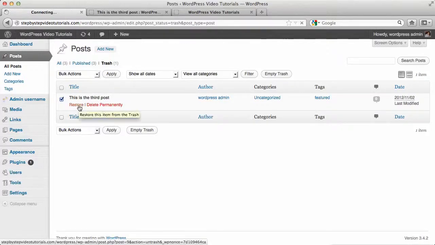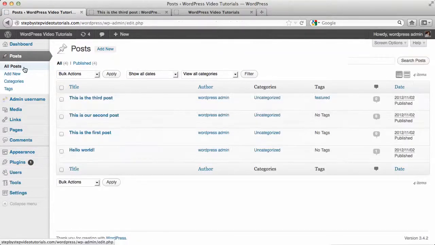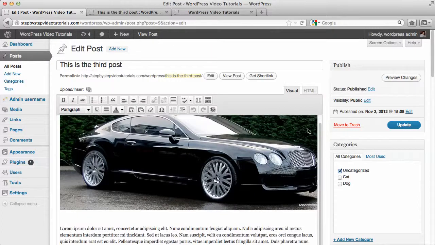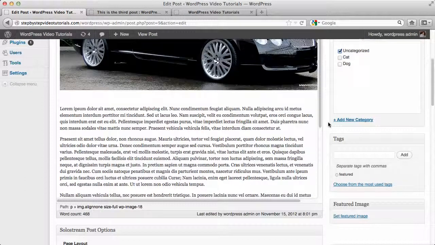Let's restore, or you can delete it permanently, as you can see. So that was not cool. I was waiting for it to say, are you sure you want to delete this post? But it didn't give me the option, so you should be warned before you do. Anyway, you have an option to restore it, or you have the option to delete it permanently.